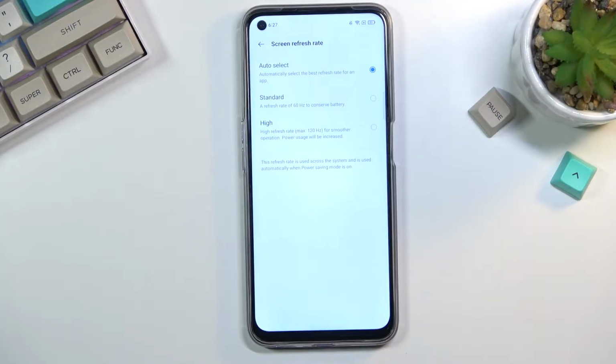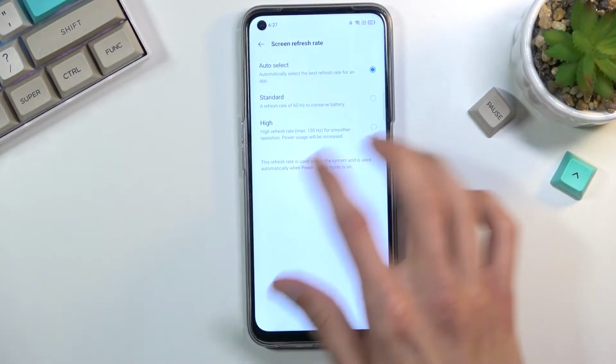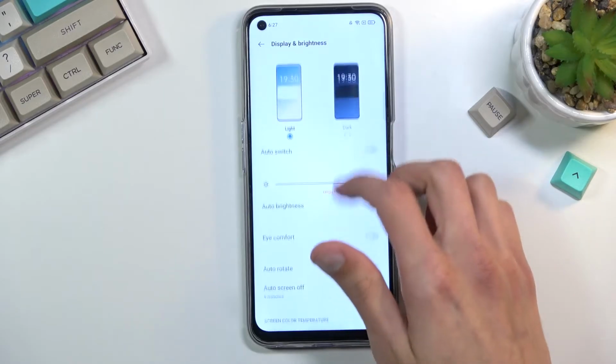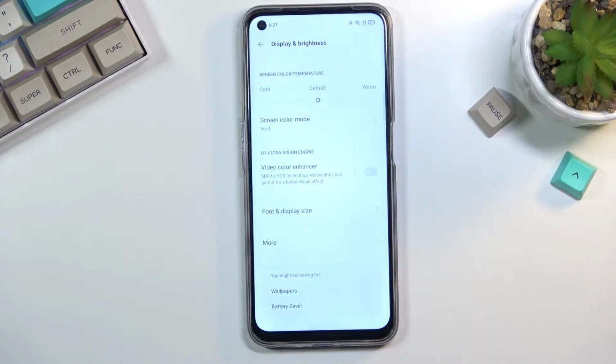Meaning that when you're not doing anything, like I am right now, it will probably drop to 60 or maybe even lower. But the moment I start scrolling up and down somewhere like here, it will automatically select 120. So I get the best fluidity out of this, which basically ensures you still get decent battery life, but also have the added benefit of a higher refresh rate whenever you can actually utilize it.